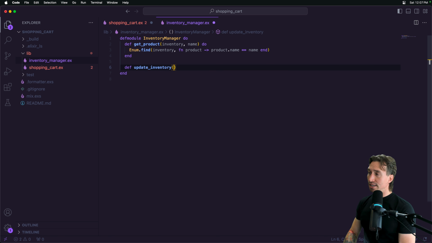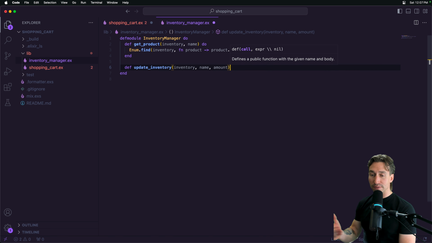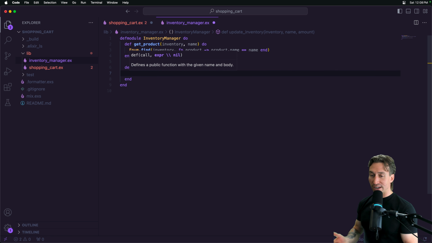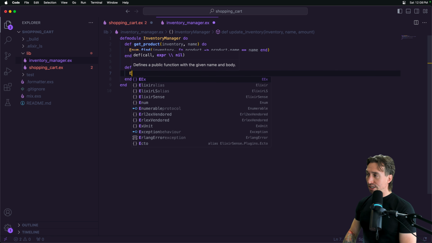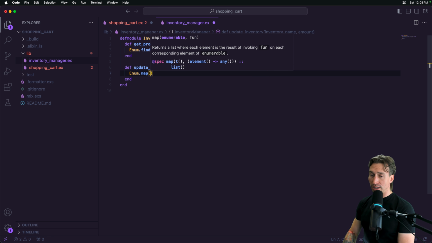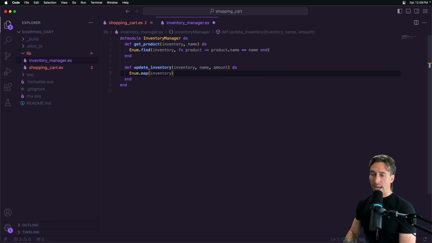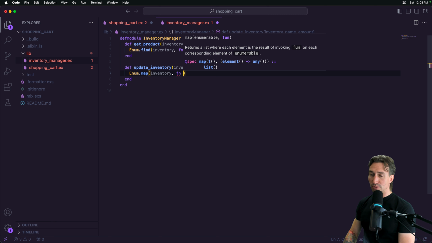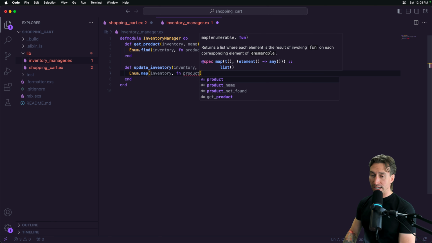inventory. And this is going to take our inventory list, the name of the product that we're updating, and the amount that just got added to the cart that we have to subtract from our inventory to keep things. We got to keep track of everything, right? So here we're going to just use enum map to iterate through our list, which is inventory. And then we can do an anonymous function here. So each item of our inventory we'll call product.